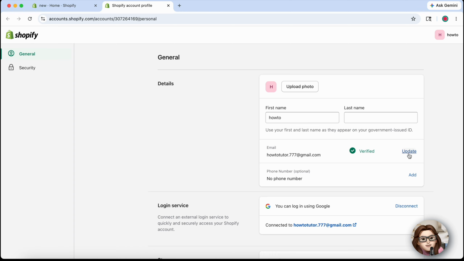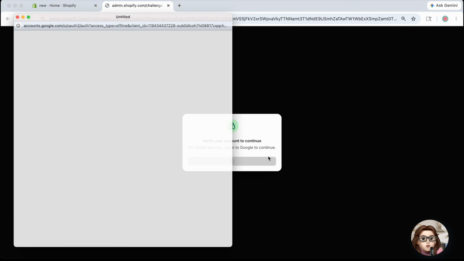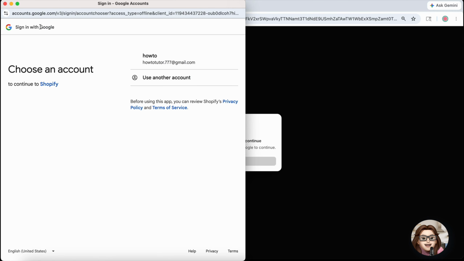Before making changes, Shopify may ask you to verify your password for security purposes. Enter your password and continue. Now, click on the email field and type in your new email address carefully.